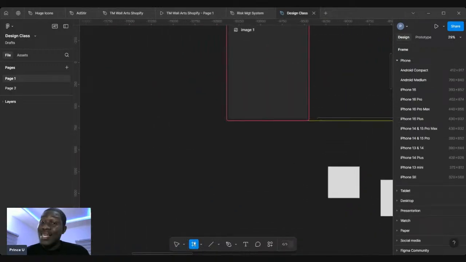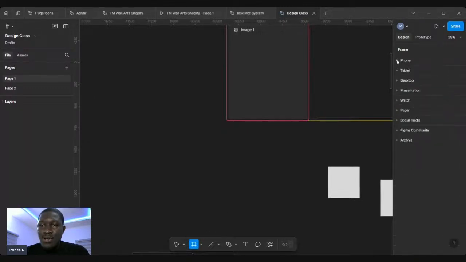Like I said, the control panel works whatever you are selecting. So if I close this like this with this dot, we have phone frame.